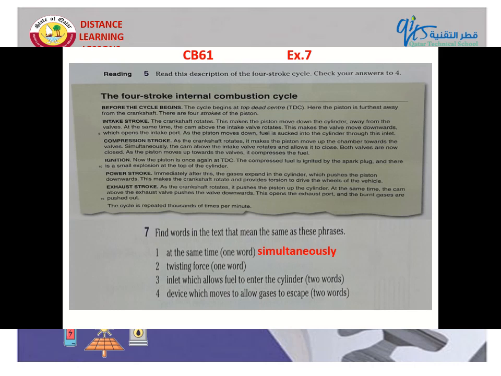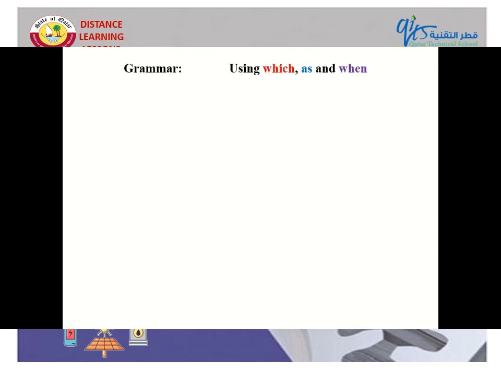So, and then we will check our answer. So we have torsion, intake port, and we have exhaust valve. Now let's move on to our last objective, that is to join groups of sentences using which, as, or when.